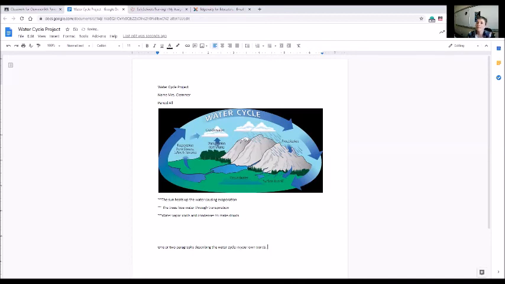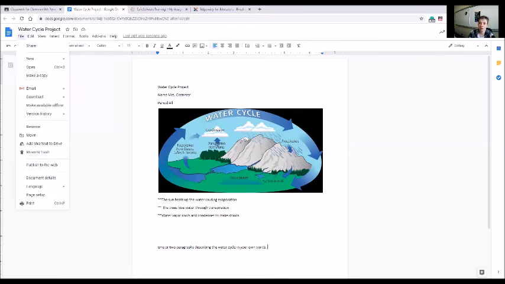Then you're going to go up here to File, sorry, not Edit, File. You are going to go to Download, and then you are going to download it as either a Microsoft Word or a PDF. When you download that, it is going to save on your computer in a folder somewhere. Usually it is the download folder. So if you go to This PC and you go to your folders, you should be able to see one that says download, and you should see it right there.